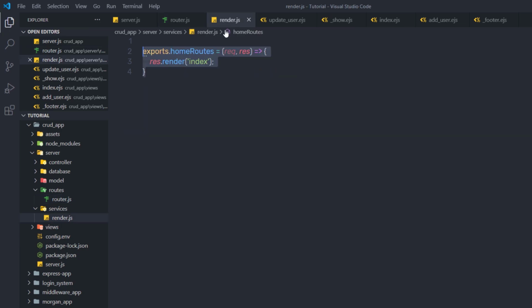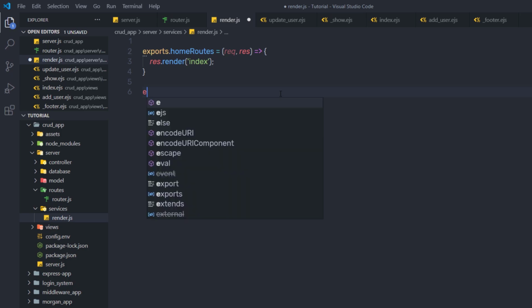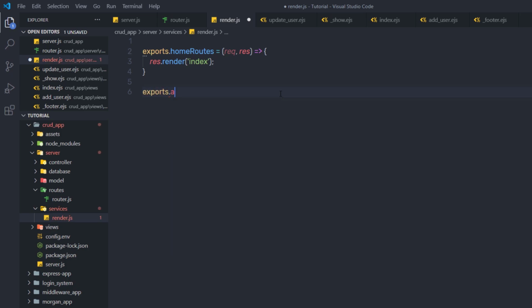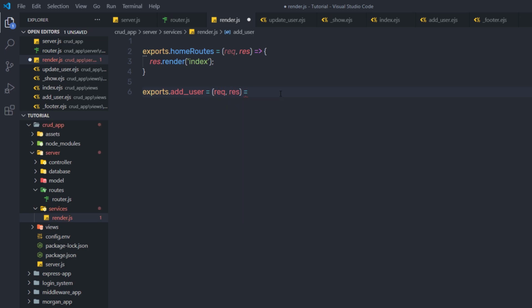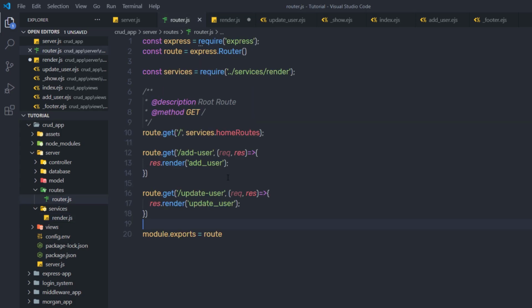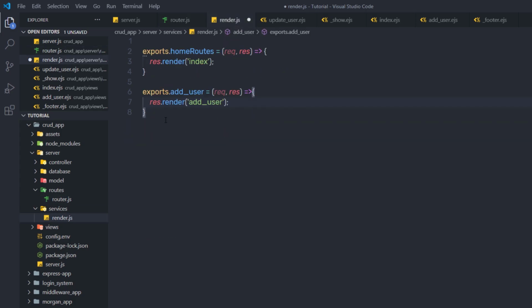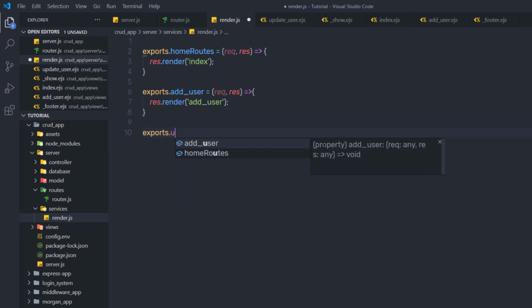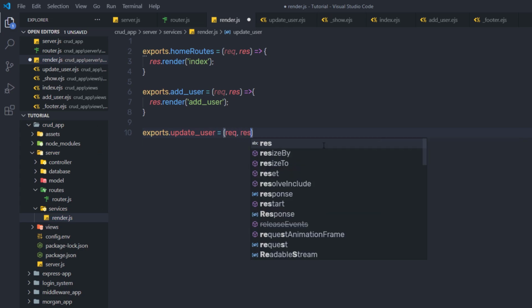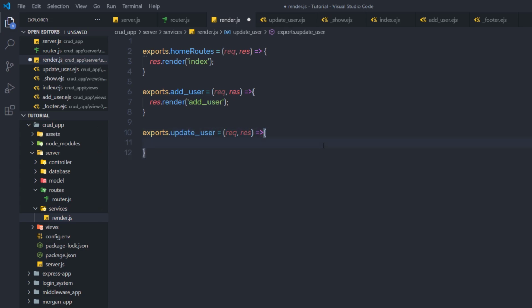So I'm going to go back to my render.js file, and down here I'm going to say exports.addUser, and I'm going to specify a callback function, request and response parameter, and inside it I'm going to render a file. As you know, here I'm going to render this add user. So I'm going to copy it, paste it here. Just after that, here I'm going to say exports.updateUser is equal to request and response parameter with arrow, and then I'm going to render this update file.